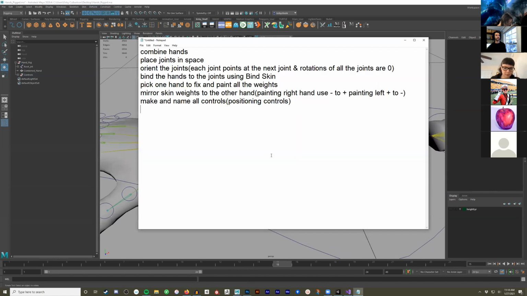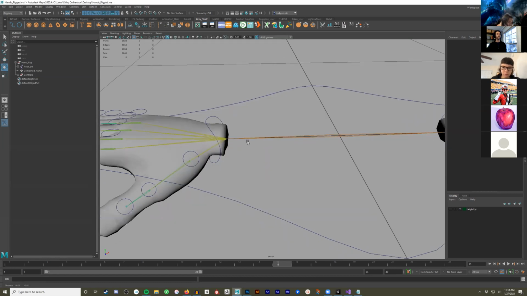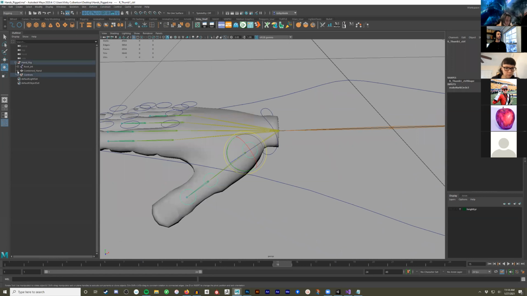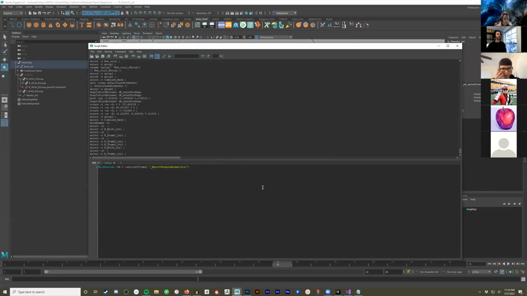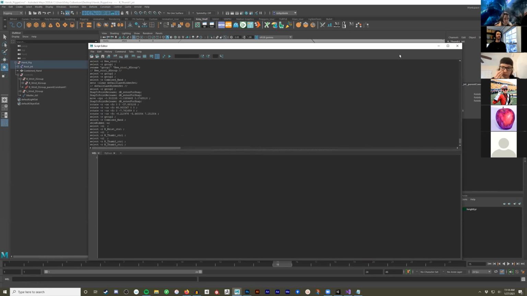Cool. So once you've got your controls named and placed, this is when you would start to parent them to each other to create the hierarchy that you want. So in the case of the finger controls, the way that you're going to want to parent them is like this. So if you, oh no, did I not save my control? I upgraded my Maya and I didn't save my control.